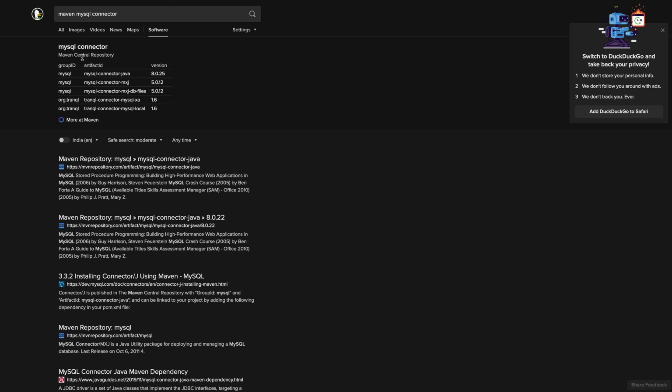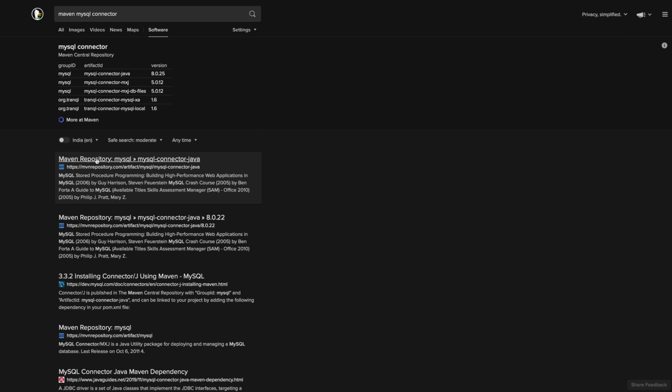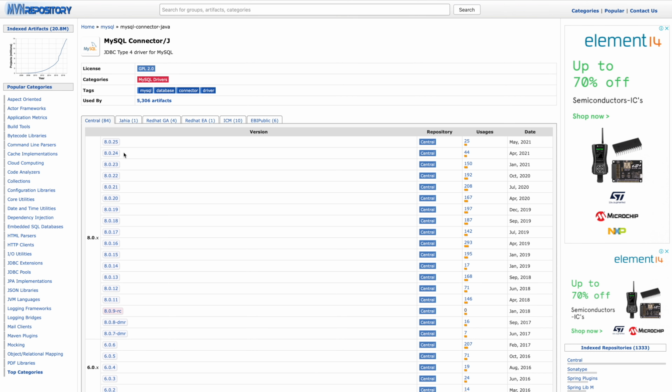So here we go. There is mvnrepository.com, that is the website. That is a third-party website, but you can go to the Maven central repository, as they like to call it, where you find all the Maven-related dependencies. But I personally prefer typing it in the search engine. That is much faster, right? And often I get the results with this really cool website, mvnrepository.com, that has almost all the Maven dependencies you require. So just click on this and select any version that you like to add.